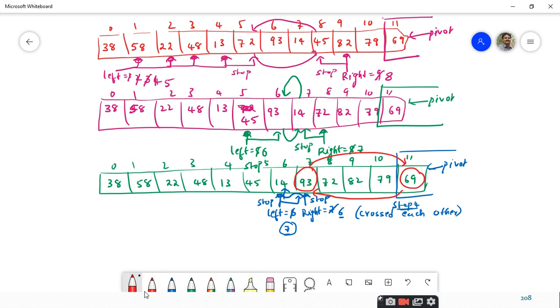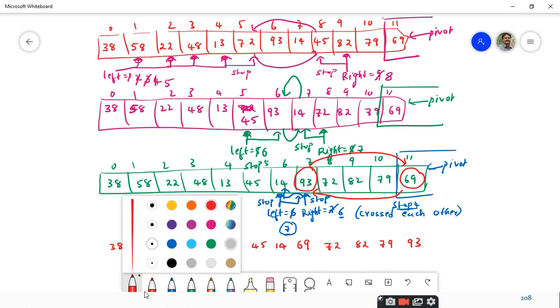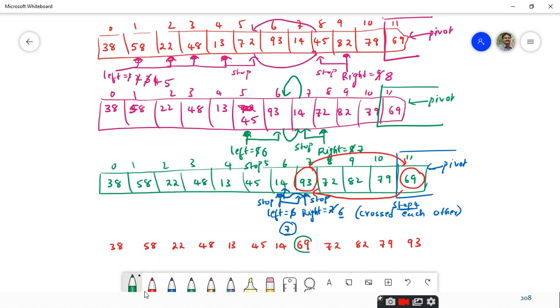Now, let us redraw it: 38, 58, 22, 48, 13, 45, 14 and instead of 93 I get 69. Now, 72, 82, 79 and 93. So, this is my pivot, right. Let me draw it with a separate color. This is my pivot.